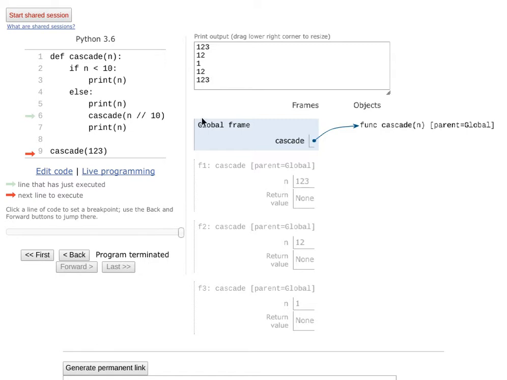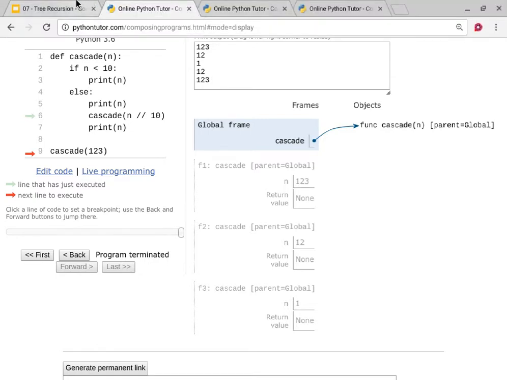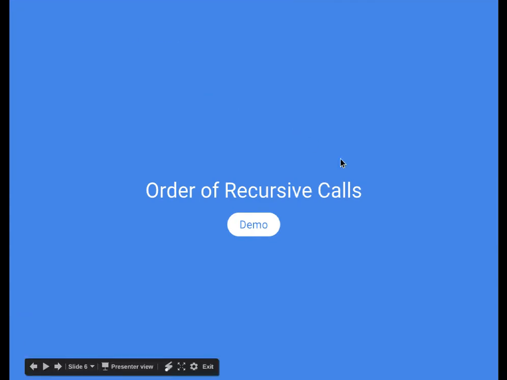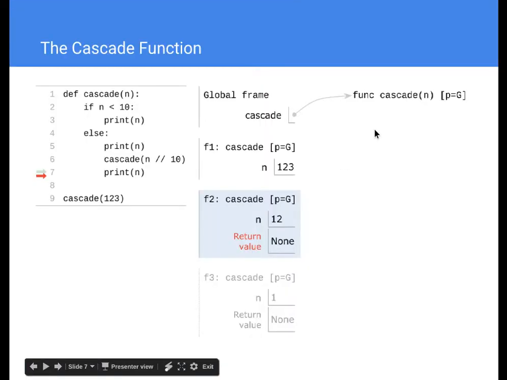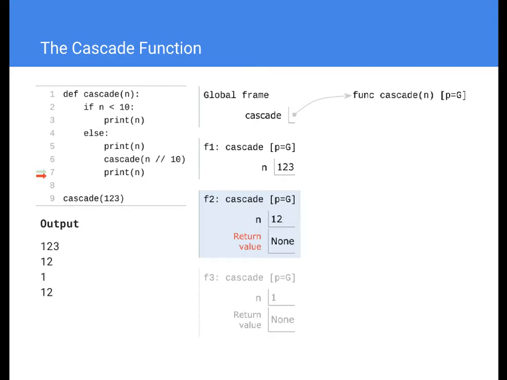So we saw how cascade worked here. I'm going to break that down a little bit more because it's an important example. The key point I want to bring up here is how the different recursive calls interact with each other. We know the output at this stage looks something like this. At this stage of the program, we've called 123, called 12, called 1, and we got these three lines from that. We finished from 1, went back to 12, and just printed 12.